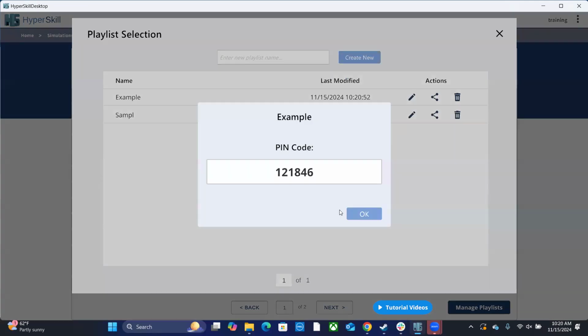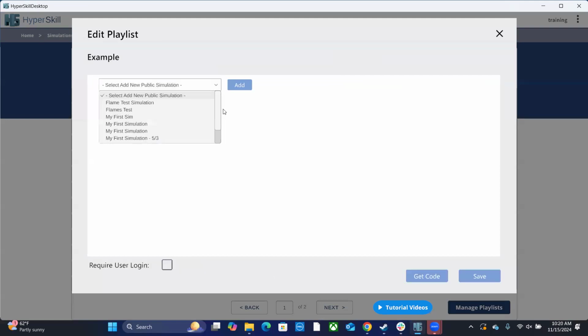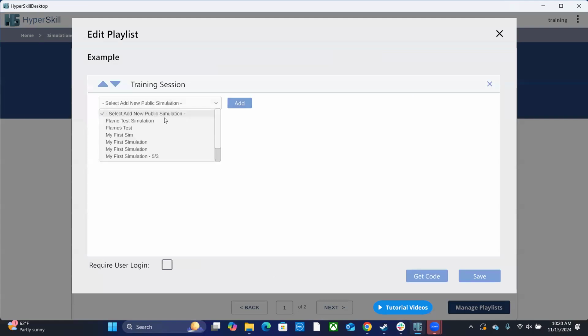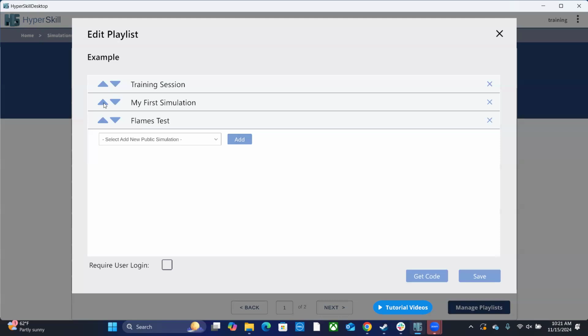Hey, I have a PIN code. I have a playlist, but if I click to edit, I can see it's empty. Here's the list of ones that I have the ability to add to this. So I can add these, and I can rearrange them if I want to change the order of how they're presented. I can also require the user to log in before they're able to experience it. That means if they tried to enter this PIN code, it says please log in first, and if they don't have a login, they'd have to create one. Or I can change this and that's not going to be a requirement.